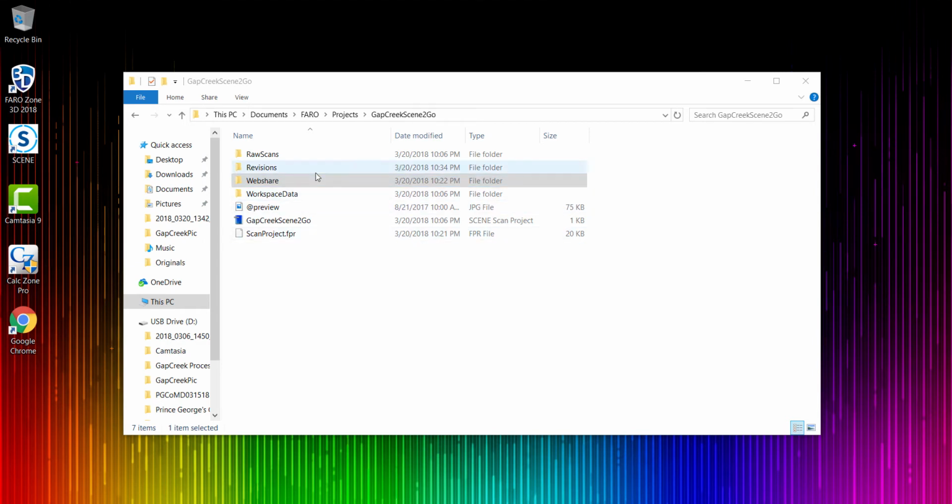Well, that was under the project. We created a folder called WebShare. The WebShare gets its name from the older version of WebShare2Go, which has now been renamed Scene2Go. Inside the WebShare folder is all of our Scene2Go information. We're running a Windows machine, so we'll start Scene2Go on Windows.